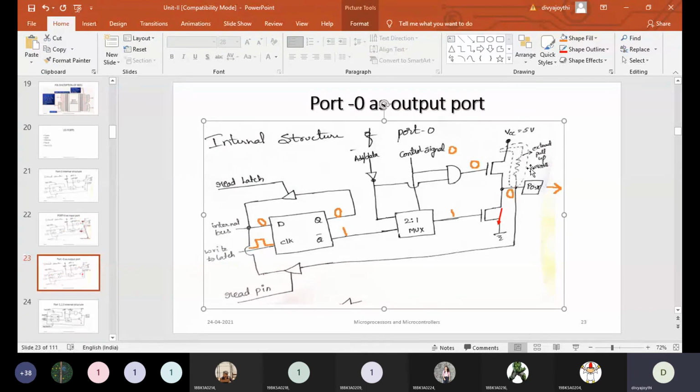So when port 0 receives 0, it understands that the processor is sending some information, and that it has to pass on that information to the external world. So that is how port 0 will be acting as an output port. Guys, are you clear with this?